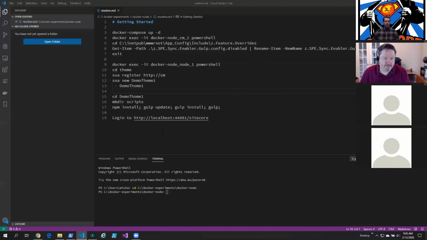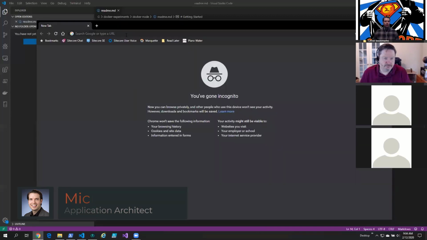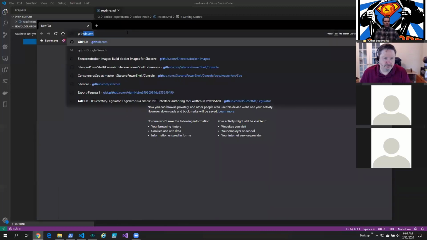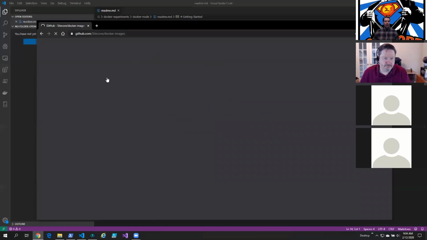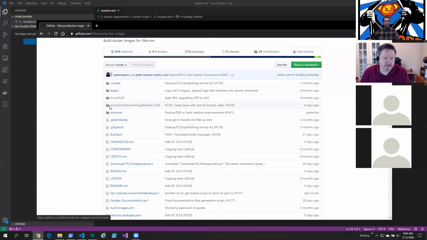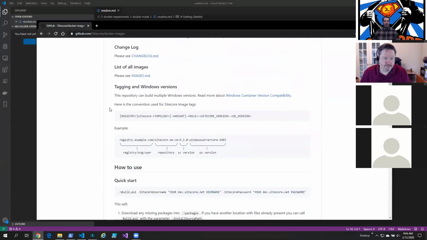So the first thing I'm going to cover real quick is the use of the Docker images that are available with the Docker images repo. If you've not already, on GitHub there's a Docker images repo, and you build images based on what this repository provides, and that would support the path that I'm going in this demo.